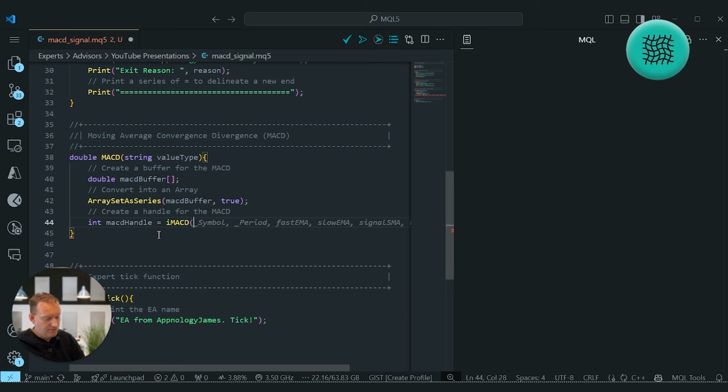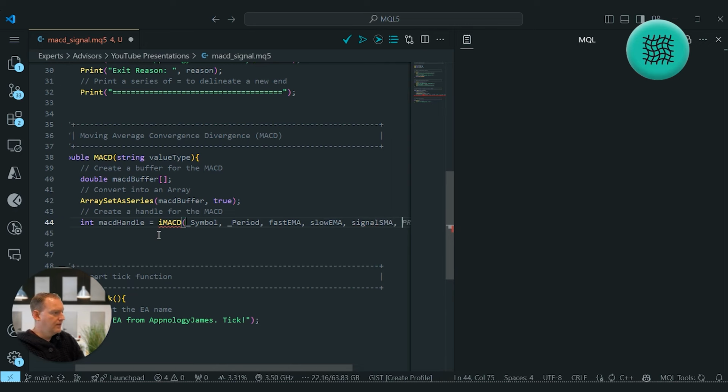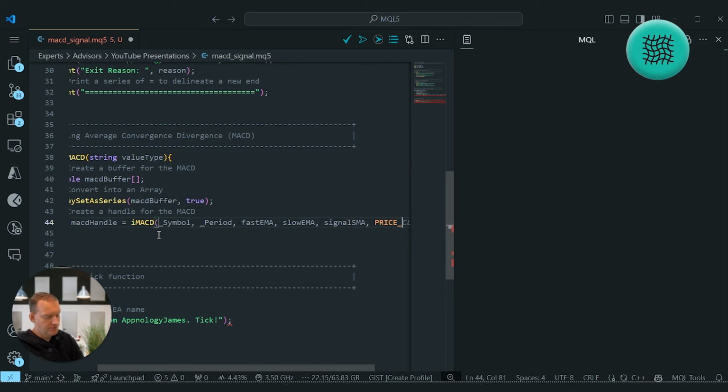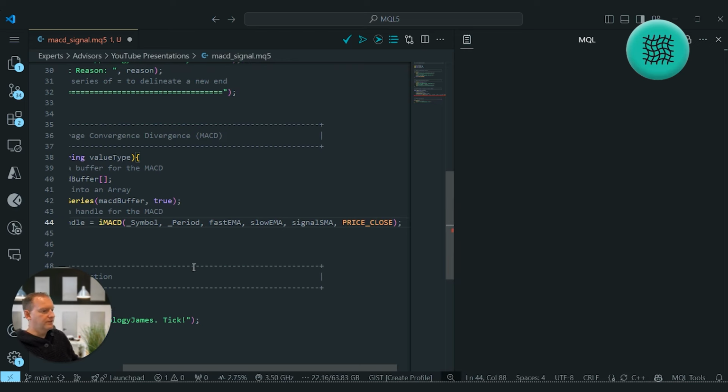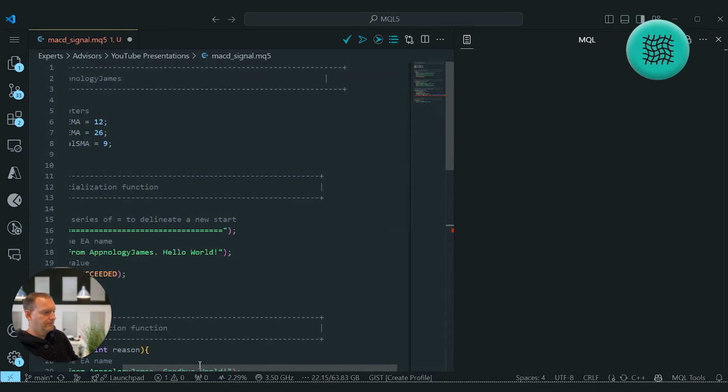iMACD is the indicator that you can retrieve, and we're going to be adding these parameters of symbol and period. Now these two values effectively say that whatever chart you attach this expert advisor to will return those values. And we're going to be adding in our fast EMA, slow EMA, signal SMA, and we're going to be using the price close, basically the close price of this particular candle. So you can see these things here are the ones from up here.